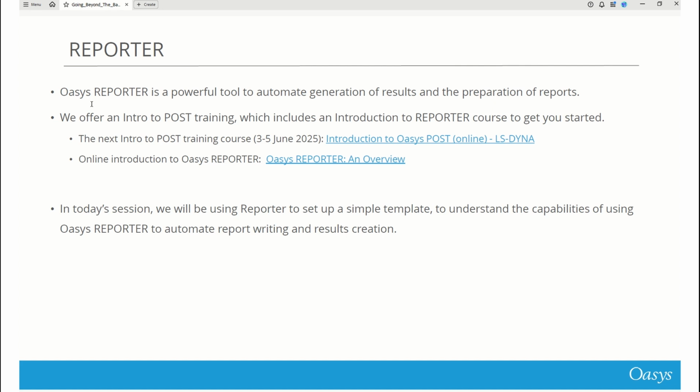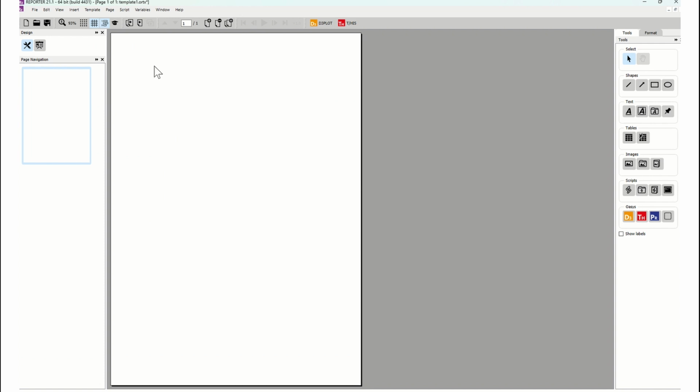But in today's session, I'm going to shortly introduce Reporter and set up a very simple template so users can understand the capabilities of using Oasys Reporter to automate both report writing and results creation as well. If you open Oasys Reporter, this is how a blank template would look. The first thing we do in Oasys Reporter is to let it know exactly which analysis folder we want to be working on.